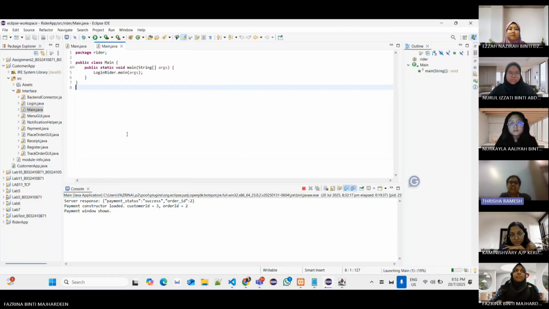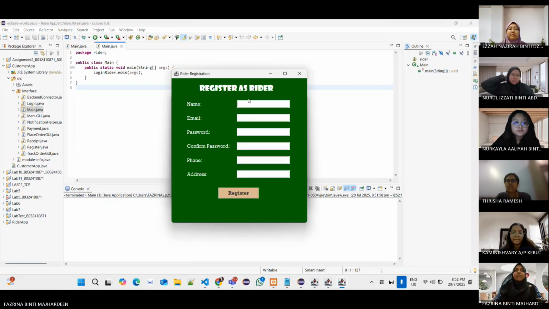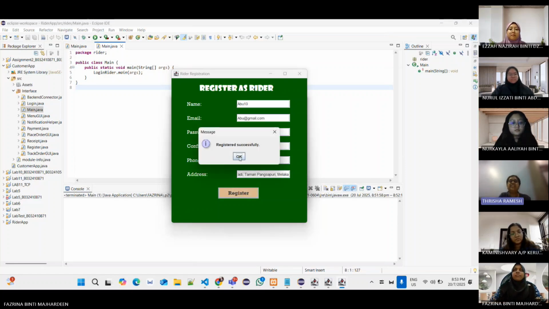My name is Trisha. I'm going to explain about the rider app. Okay, so we have to register as rider by entering the name, email, password, confirm password, phone number, and also the address. Okay, so once the details are entered, we click on register and we are registered successfully.